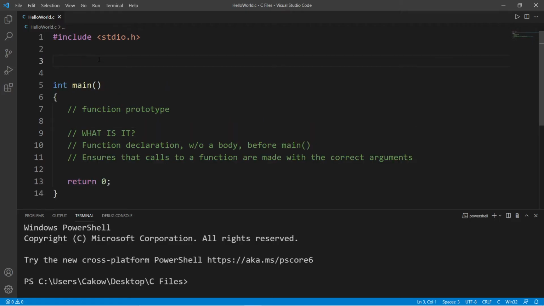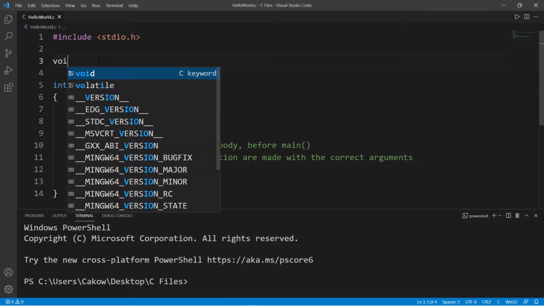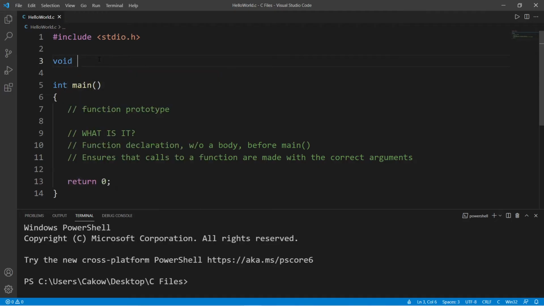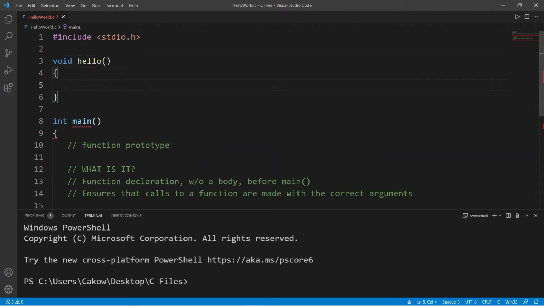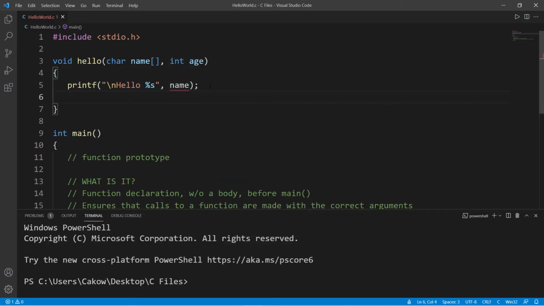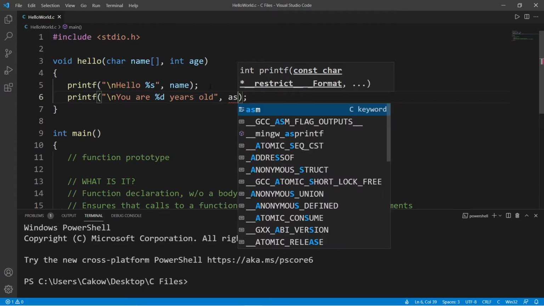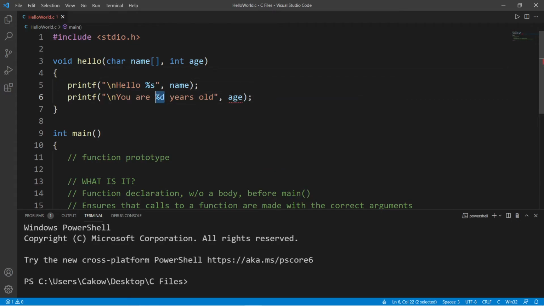In the last few topics, when we were declaring functions, we were doing so before the main function. So let's say void, and we have a function named hello. And there will be two arguments, an array of characters named name and int age. And what I would like this function to do is print a message using our name and age. So hello name. You are age years old.